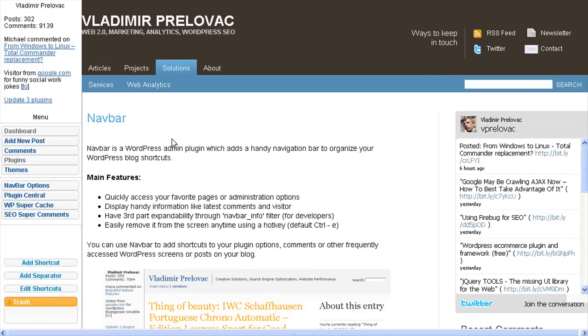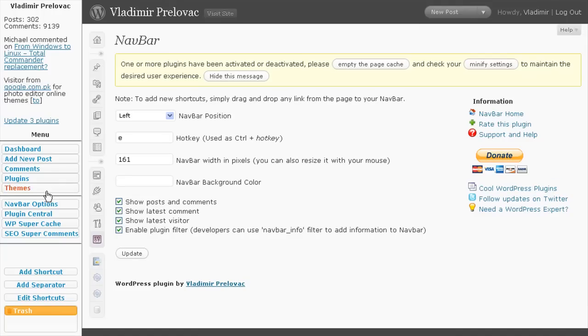Okay, by default it provides links to basic WordPress menus like dashboard, add new posts, comments, plugins and themes, but you can also add your own, for example, your frequently used options, plugin settings, screens, etc. So just by clicking the link I can go directly to Navbar settings, where I can set where it appears on the screen, what is the hotkey to activate it.